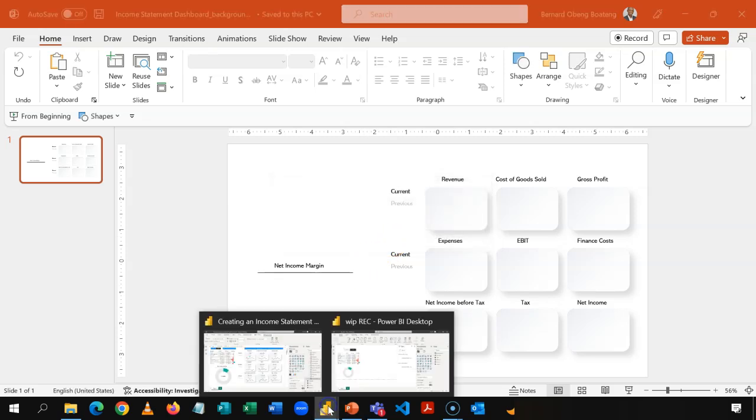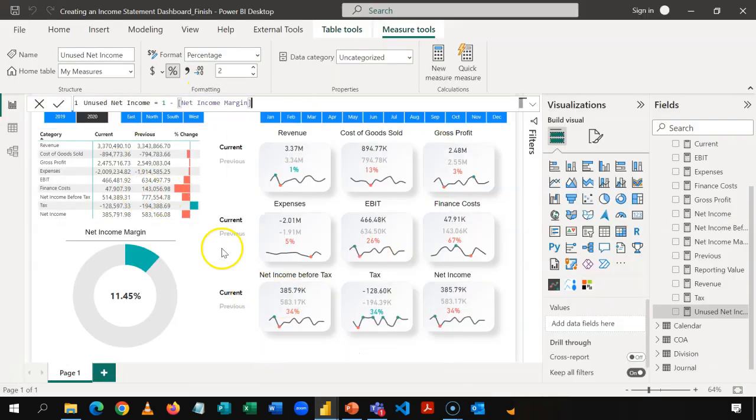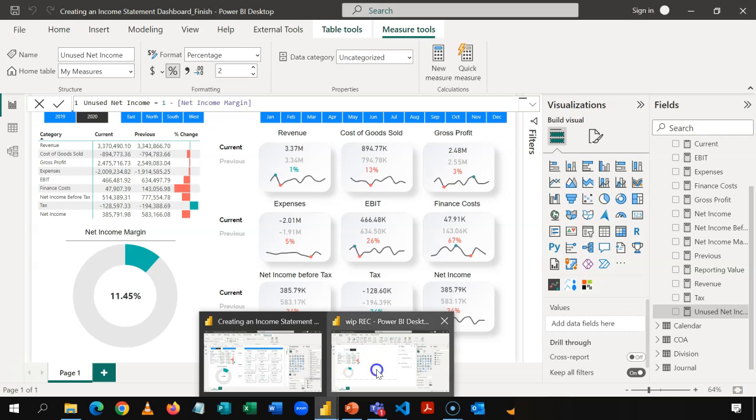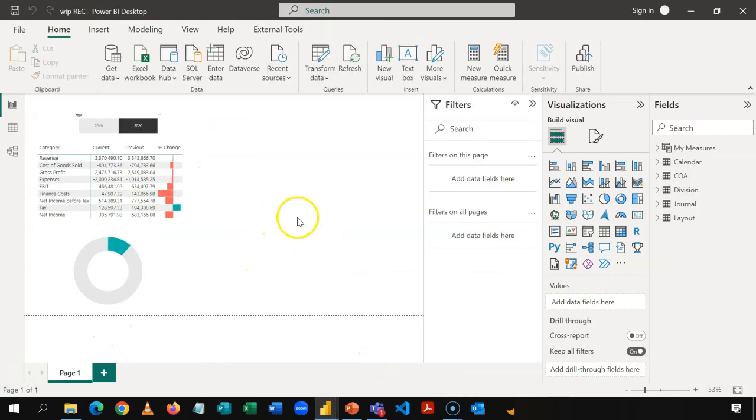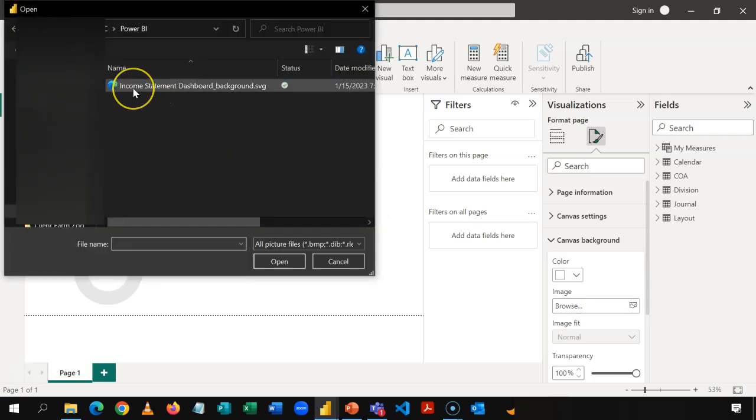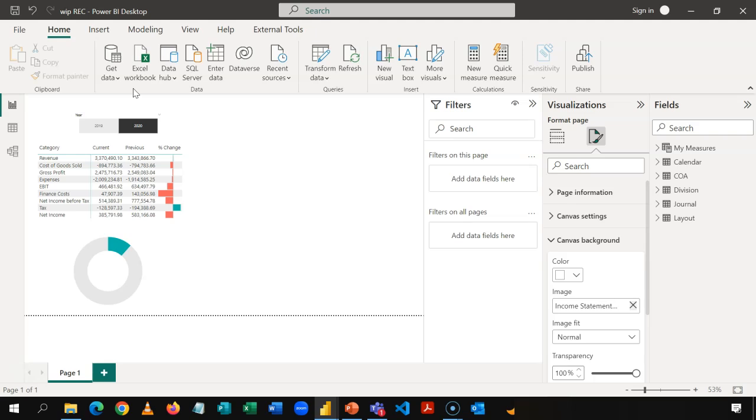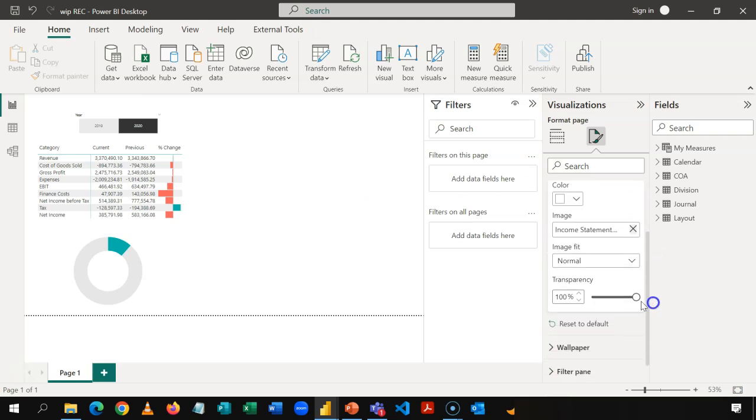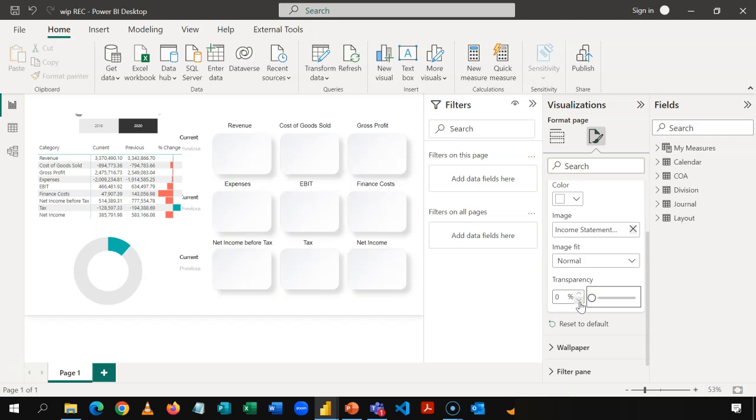Okay, so now when I come to my Power BI, it is this background that is going to form the layout for all these KPIs. It makes the work easy. Okay, so let me show you how you can import this. So clicking in the canvas, okay, you have your format your report page icon here, and then you have the option to change your canvas background. So I would browse for the image which I have saved here. Okay, so I'll just click it. Now when it comes in, you would have to reduce the transparency to 0.